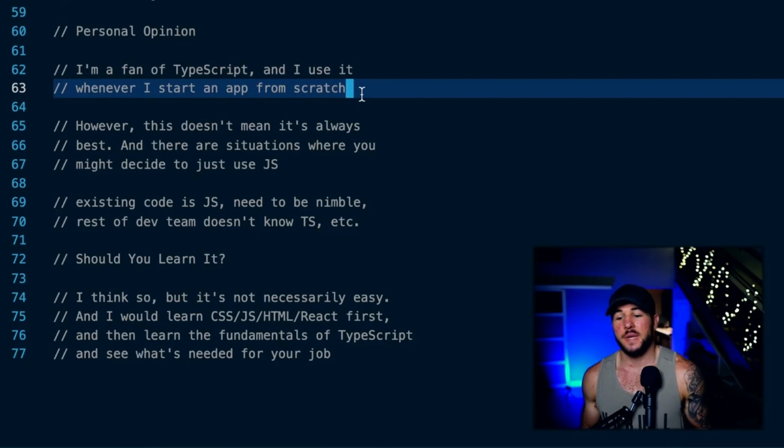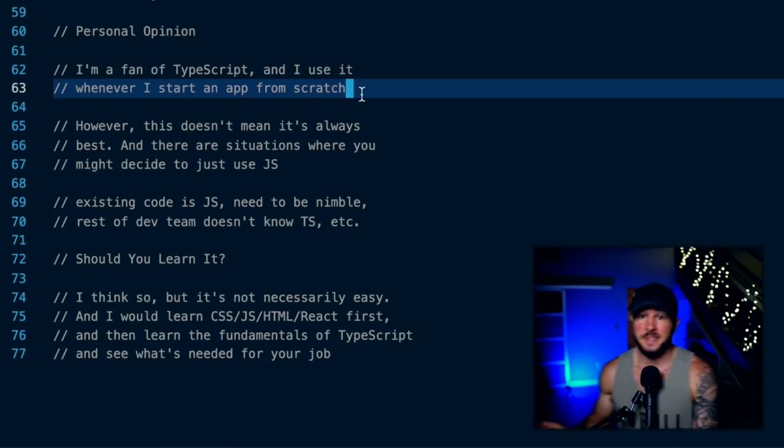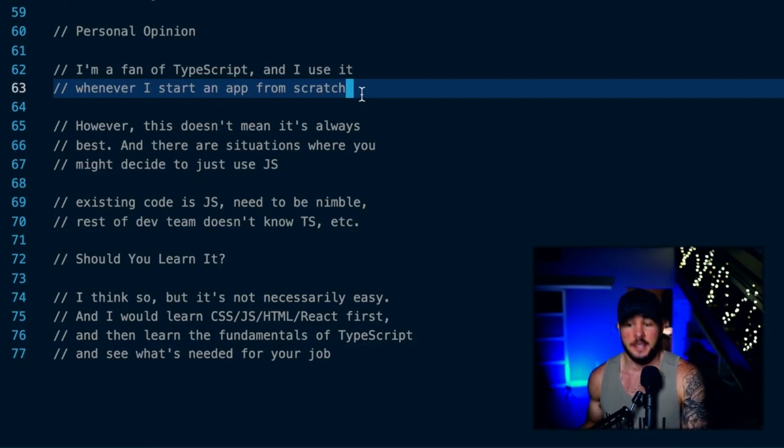But the big question for you is, should you learn it? And I think so, but maybe not necessarily right up front. And just know that it's not necessarily super easy, like I mentioned earlier. Like there are TypeScript specific things that you're going to have to learn, and it will take time.